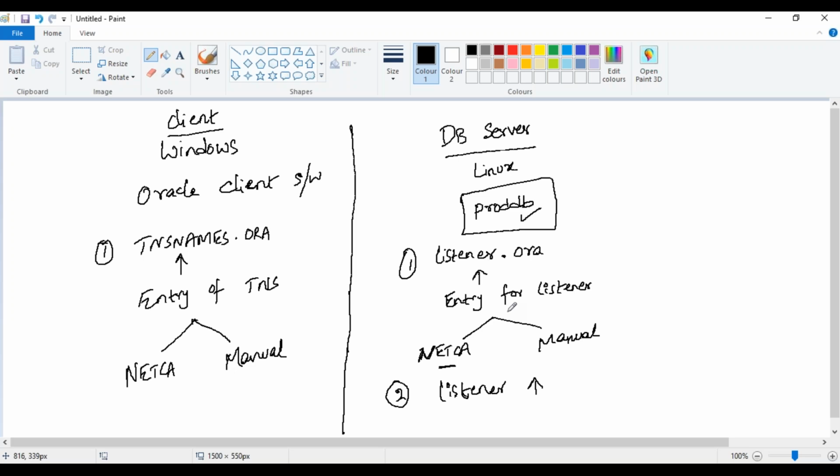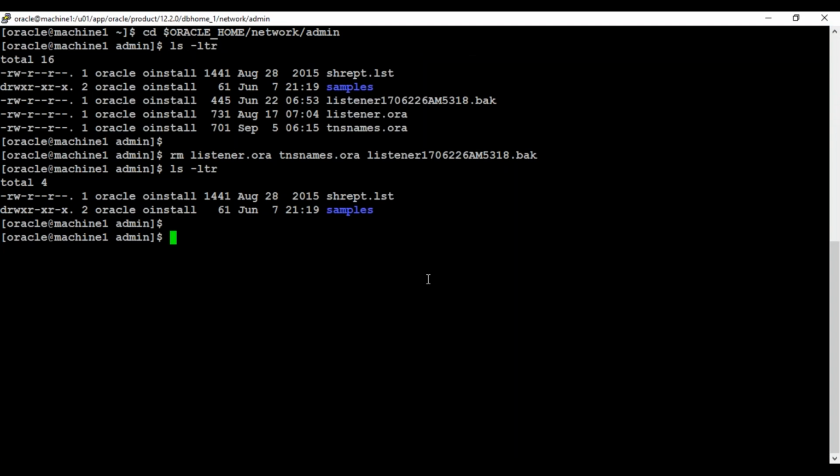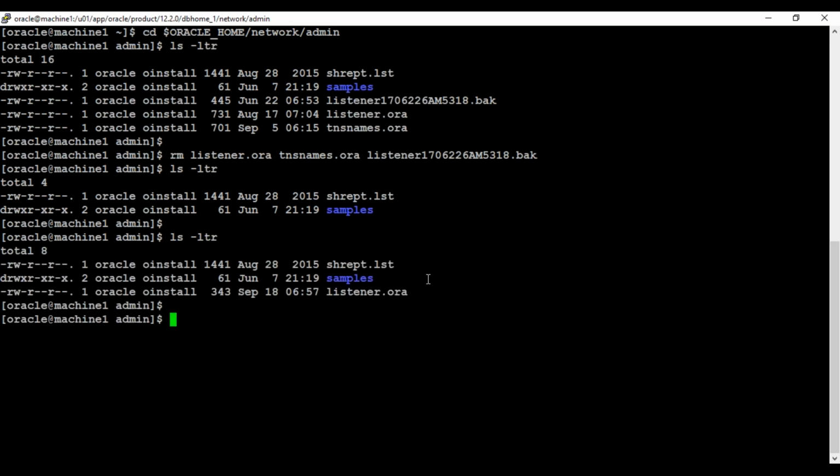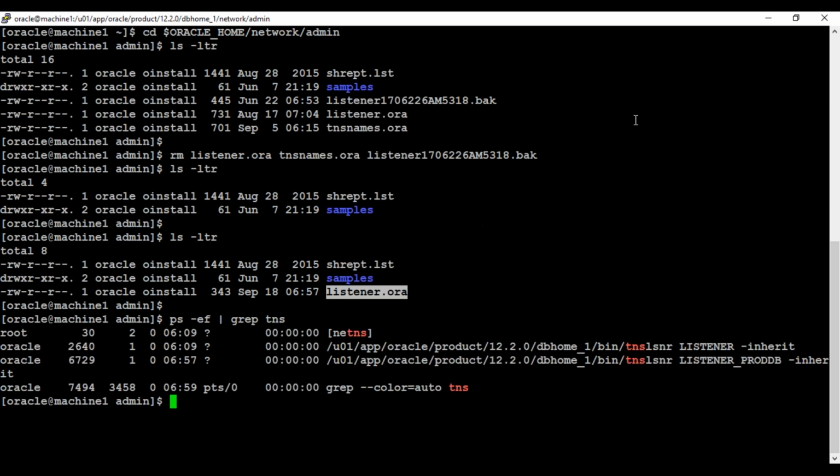Now once you have created this listener, as I said, the moment you run netca, Oracle will create this file listener.ora. So the question now is, okay, I have a listener up and running. If you want to see whether the listener is up and running at OS level, then you need to run this command: ps -ef | grep tns. That will show you whether the listener is up and running or not. Here you can see listener_prod_db is up and running.